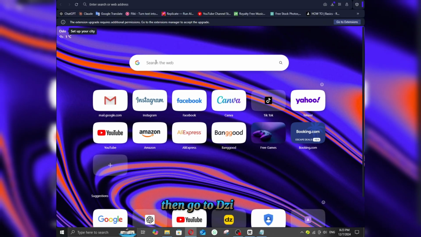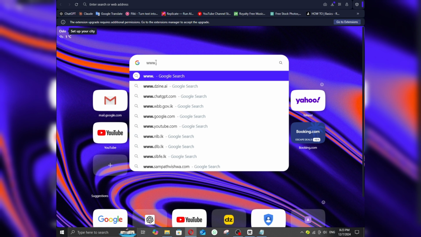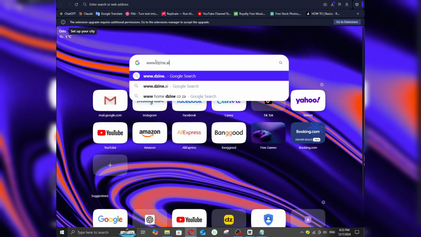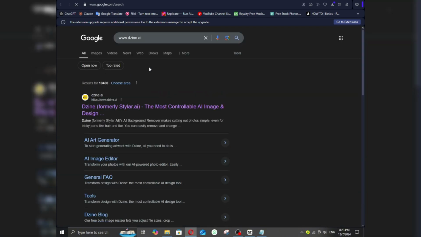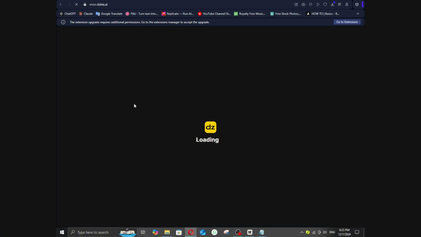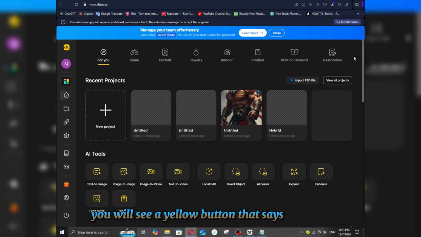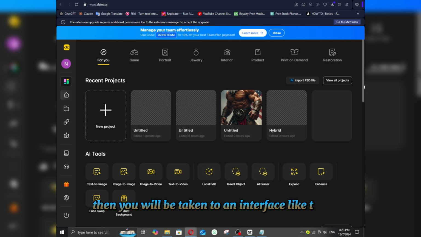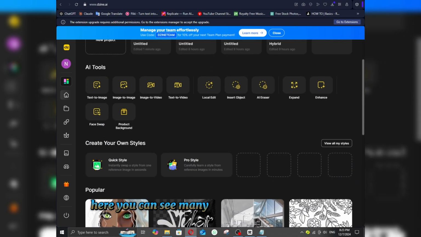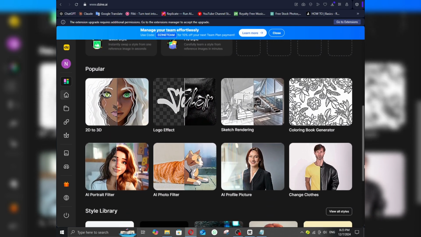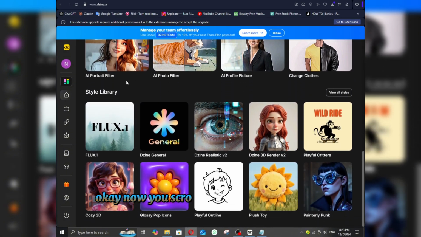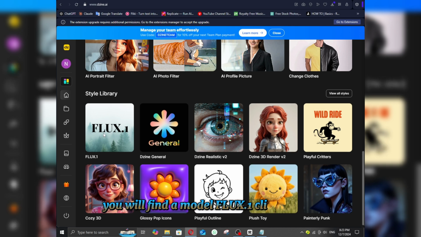Then go to Dzine.ai. When you first log in, you will see a yellow button that says Start for free. Click on it and then sign up with Google. Then you will be taken to an interface like this. Here, you can see many AI tools on this website. Now scroll down, and you will find a model Flux.1. Click on that.